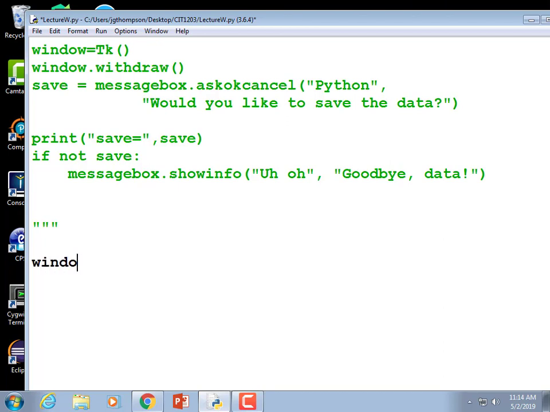And by the way, when you go online, the examples are going to show things like root rather than window, or master rather than window. I like the term window because it's extraordinarily clear as to what is being created, right? So you'll see those other terms used an awful lot.